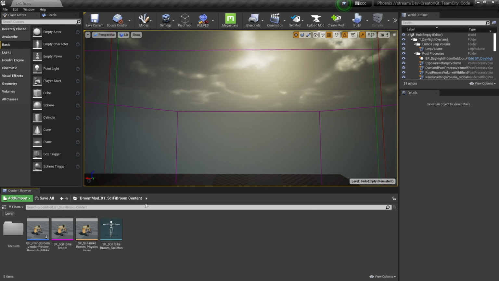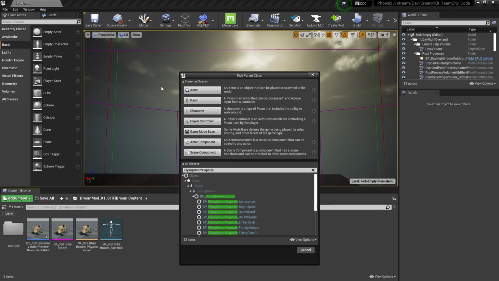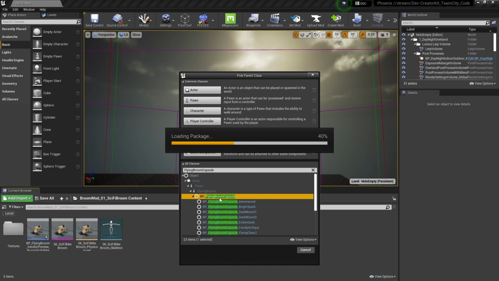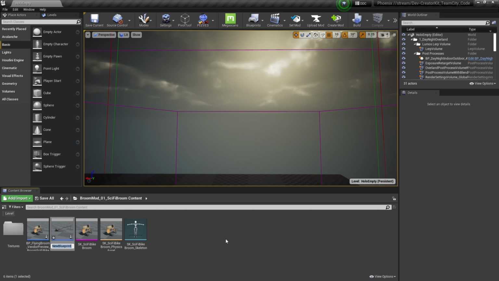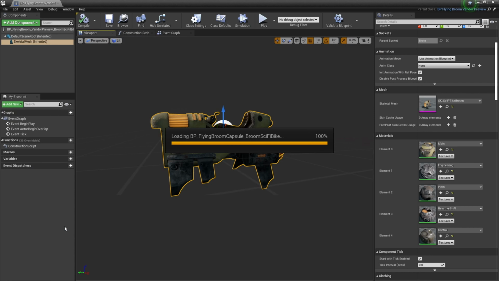Next up, we're going to create that broom capsule. So I'm going to right click in the mod folder, select blueprint class, and then I'm going to type in flying broom capsule, select this top one. Then when that loads, I'm going to press select and add it to my mod folder. And then following the same naming conventions as the other capsule blueprints, I'm going to call this BP_FlyingBroomCapsule_Broom_SciFiBike. Then we'll double click to open our capsule blueprint.